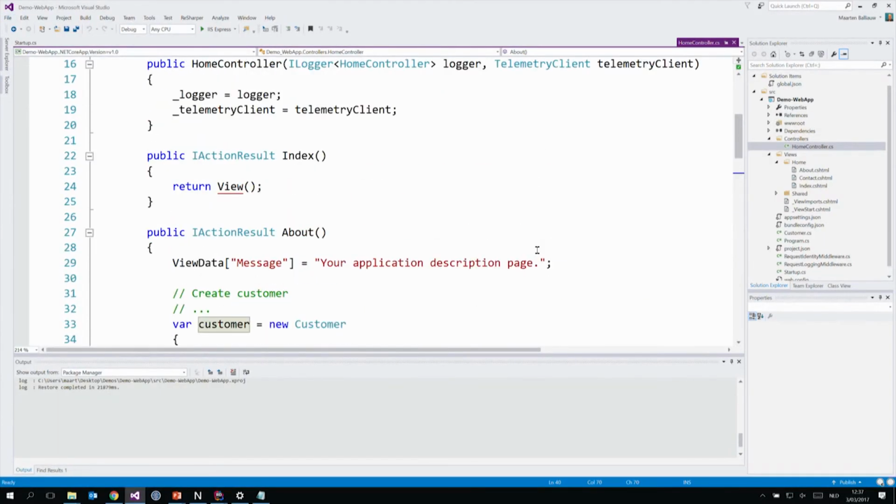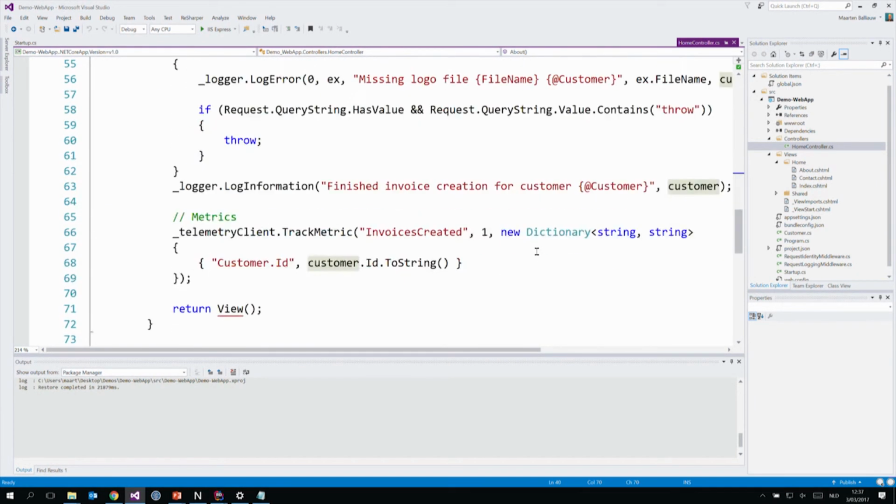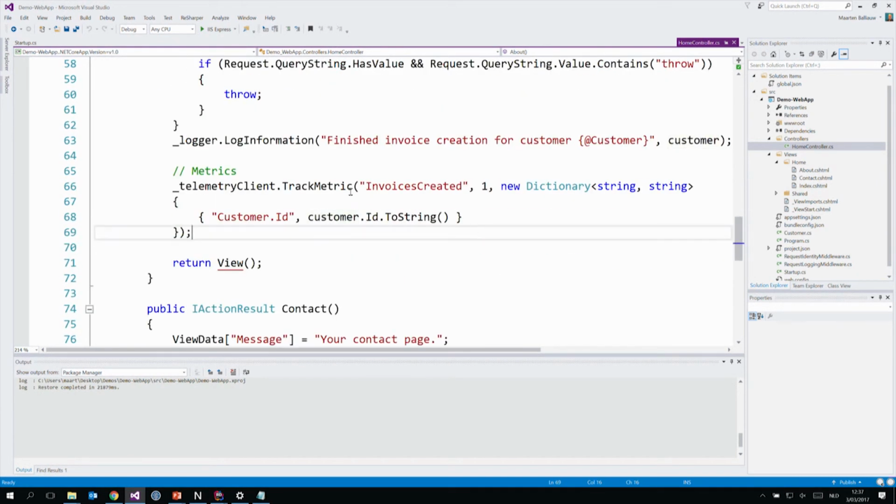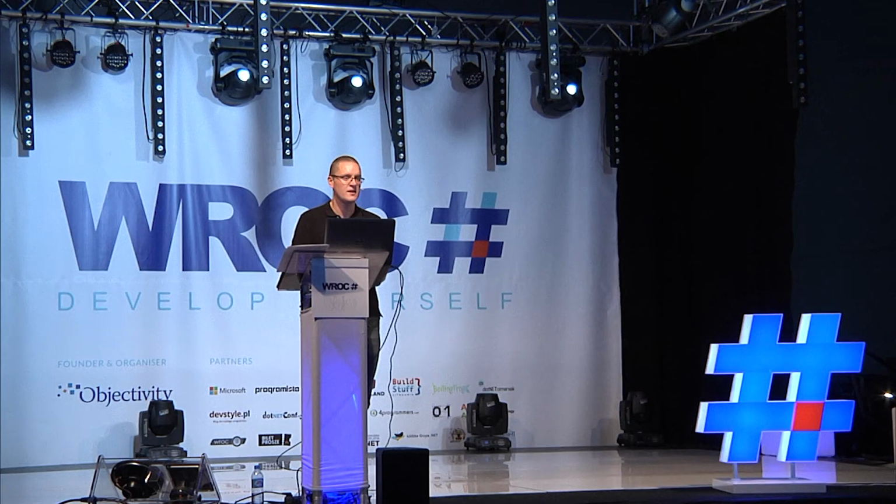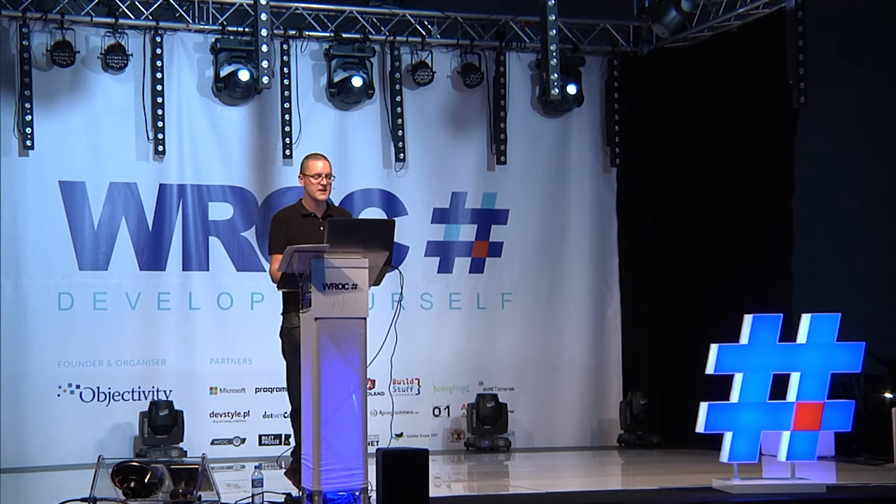In my simple example application, where is it? There we are. I actually did that. So whenever I create a new invoice, I sent a metric called invoices created. I created one invoice, and I passed the customer ID as additional metadata. Again, some sort of structured logging where I say something happened with this specific customer or this specific username or this specific whatever context you want to add there.